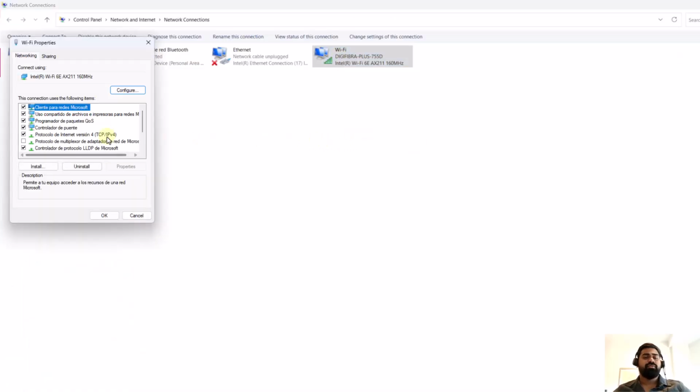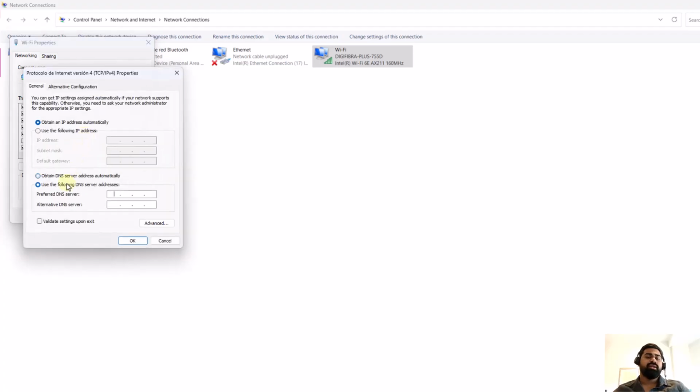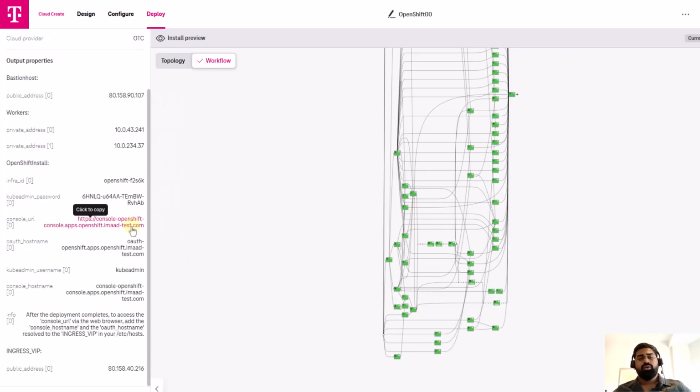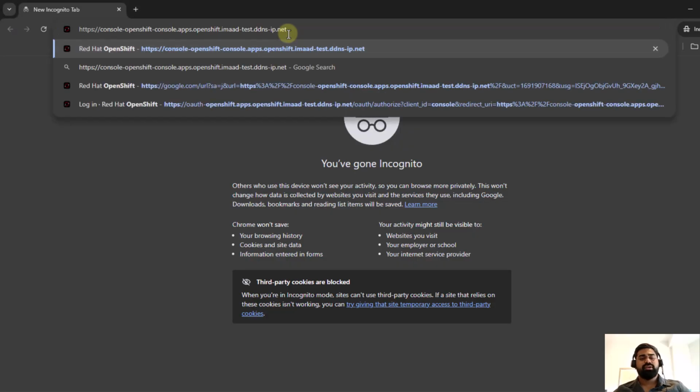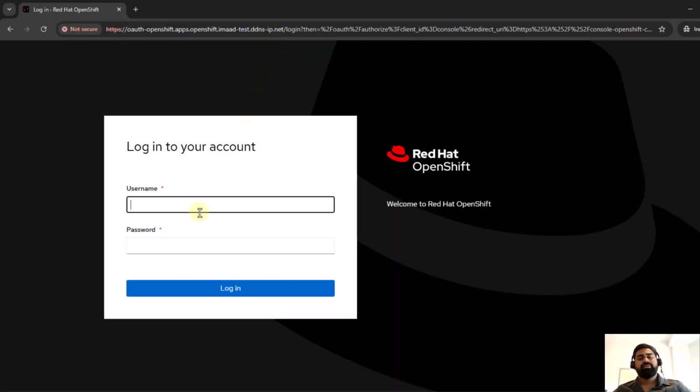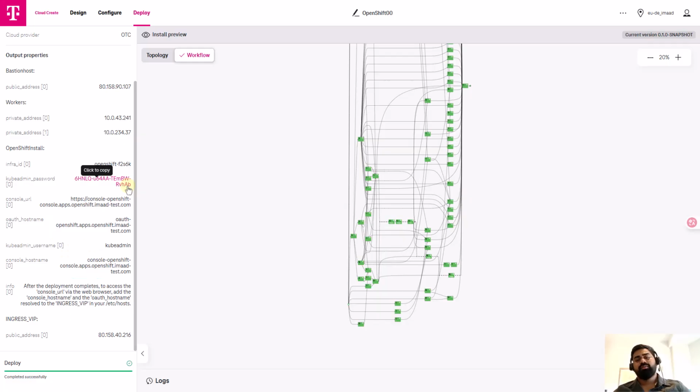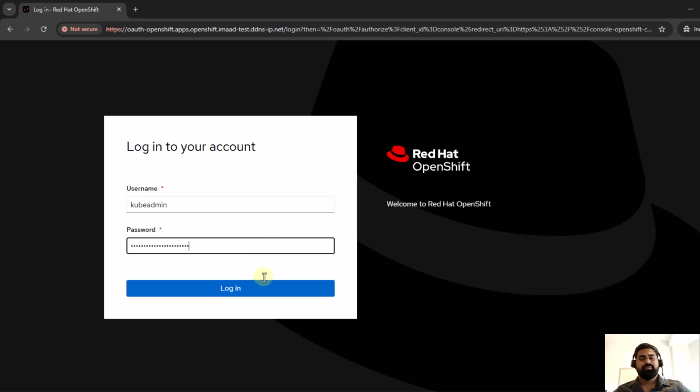Step 8. Add the name servers of OTC on your machine so that the base domain can be resolved on your machine. Then copy the console URL to your browser and access the OpenShift console. You can use the username and password from the deployment outputs to log in to the OpenShift console.